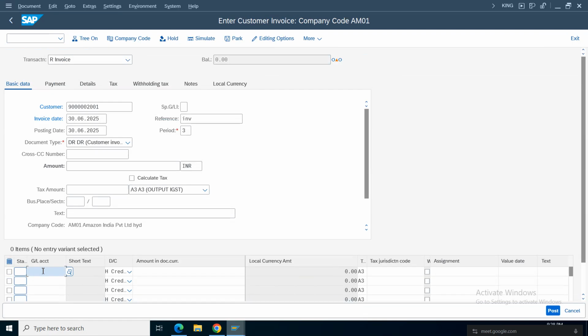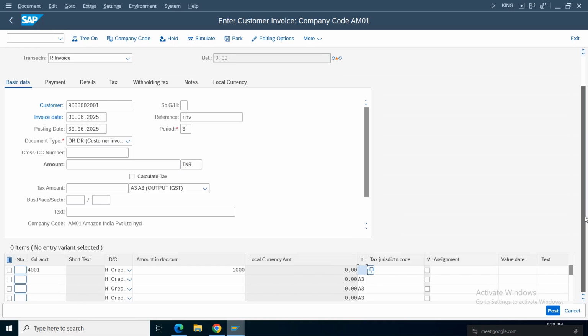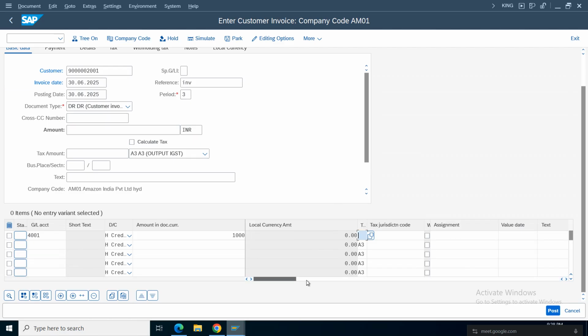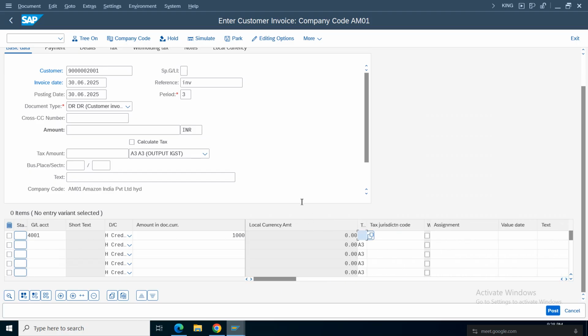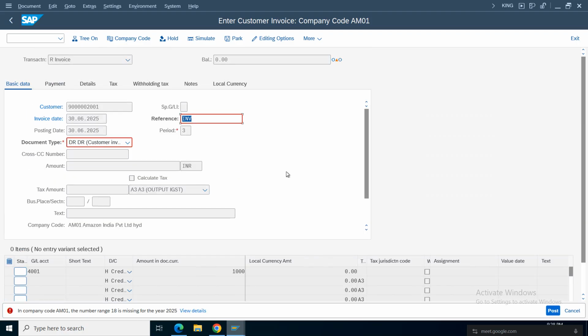So here 4001. Here I will give some value, 1000. Someone has created some tax codes at the country level. It's coming. We will learn this one also. We have some tax calculations. Okay, we'll see what is the issue.